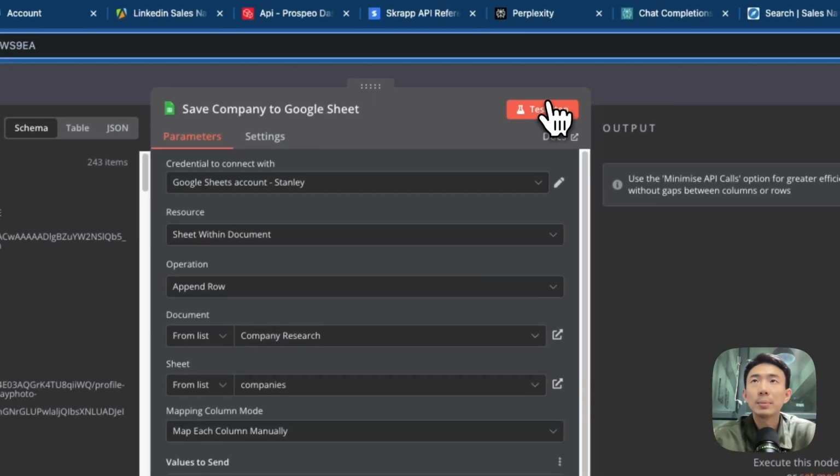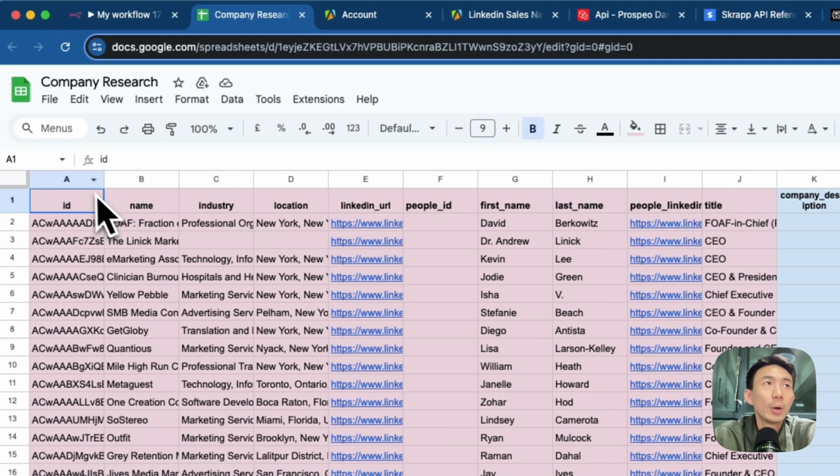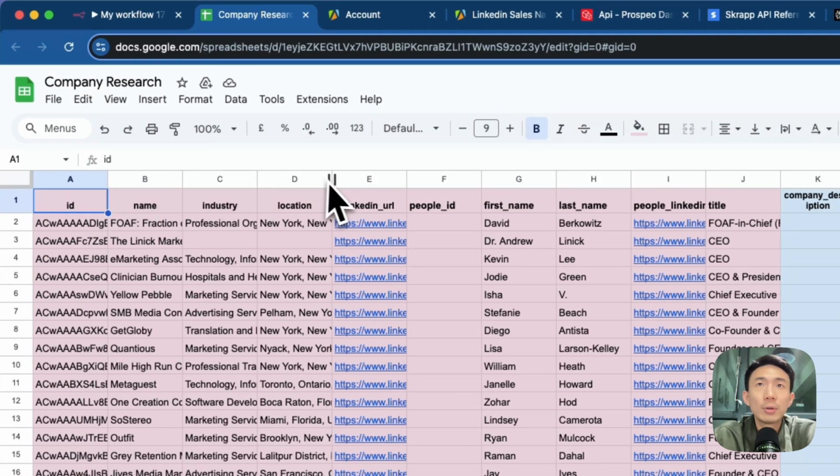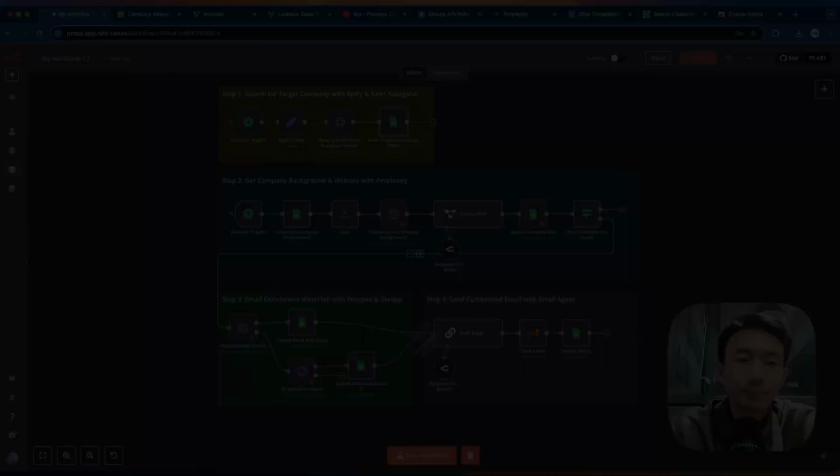Then we can click test step. Okay, that's all done. Let me check the Google Sheets. We have the name, industry, everything here, scraped. So we have step 1 ready. Let's save it. All right, let's continue.